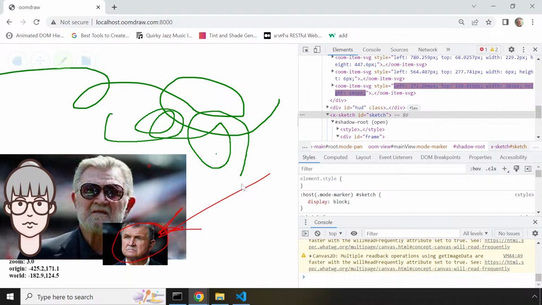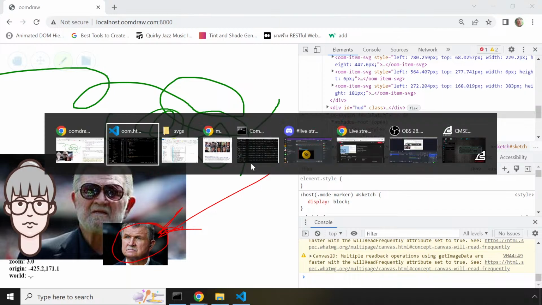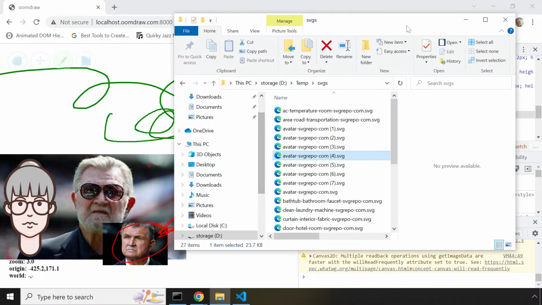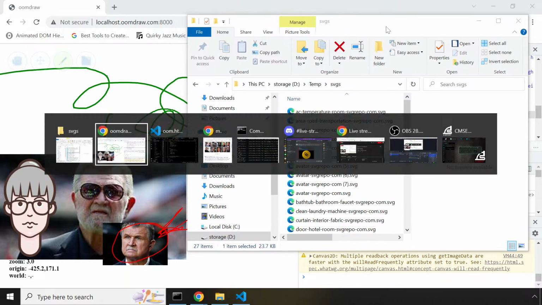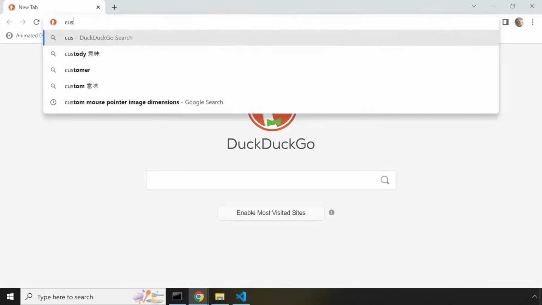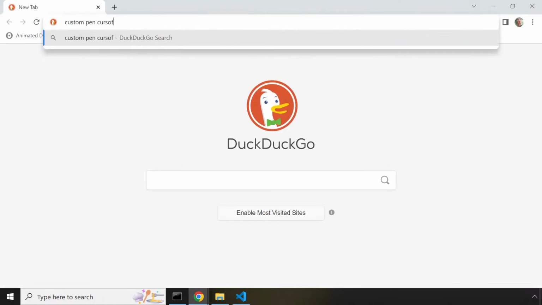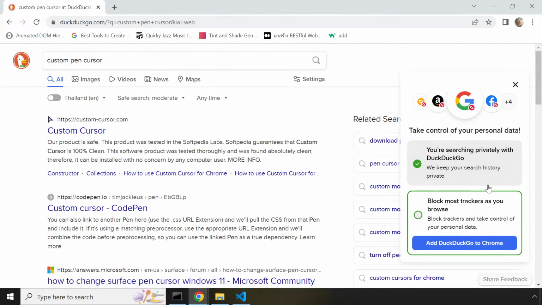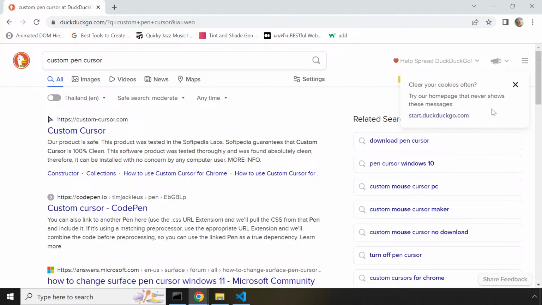So let's see what we do about getting a nicer cursor to go with that. I was using custom cursors for a lot of stuff, so maybe we can find ourselves a nice custom cursor. See if we can find a nice custom one on DuckDuckGo. Maybe later, we'll work on that later.